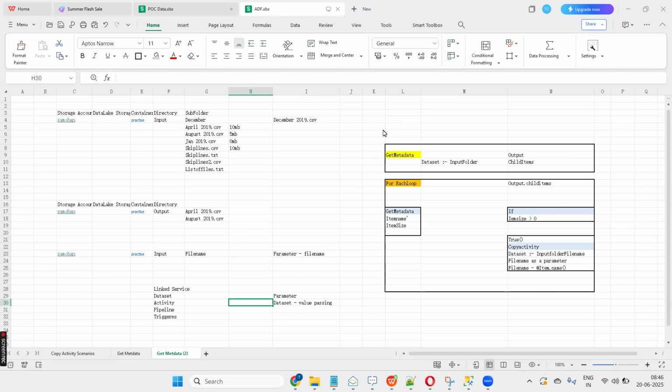Hello everyone. So in the previous session we have seen the get metadata activity and the for each loop iterator, and inside that for each loop we have seen the copy activity. So adding to that, in today's session we will see the application of the if activity that we have in the ADF pipeline.